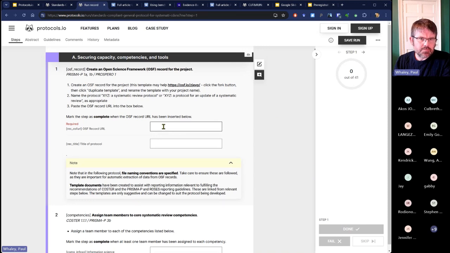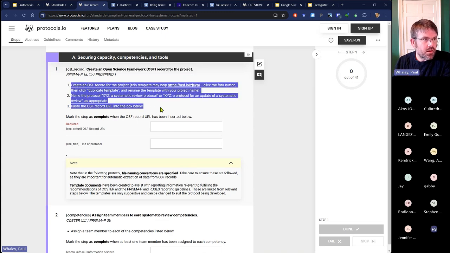So I hope this is working. The first step of the systematic review protocol asks you to create an Open Science Framework record for the project, because you need somewhere to put your data when you're doing research. So we give a little bit of guidance here on how to complete this step.